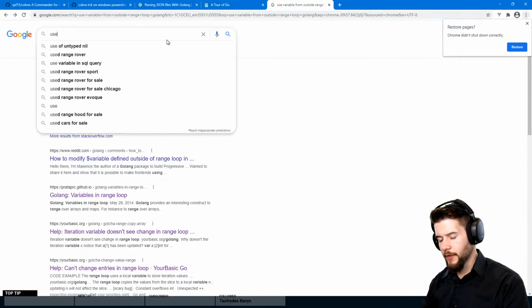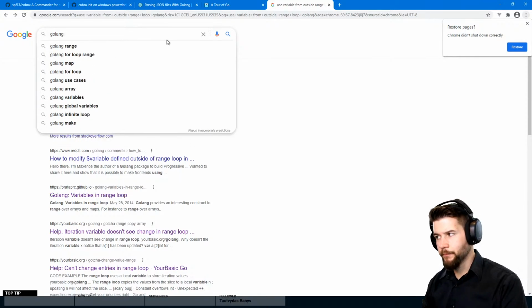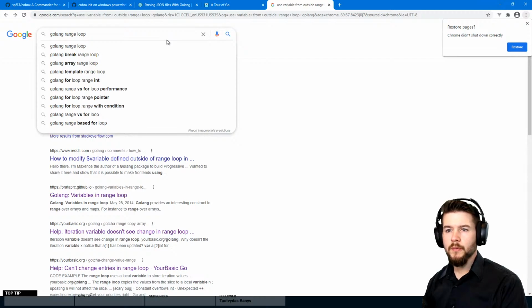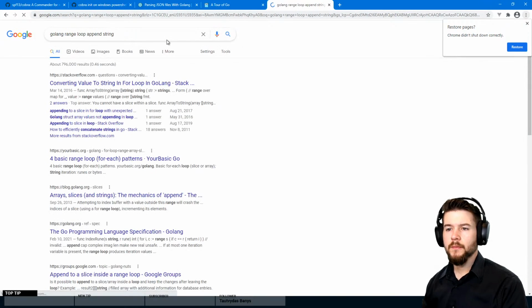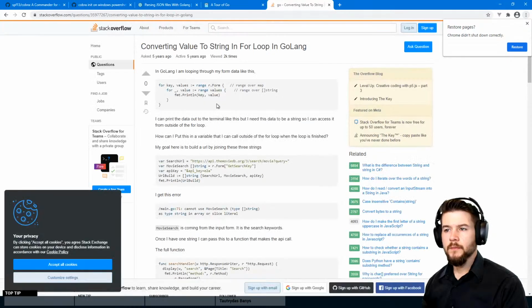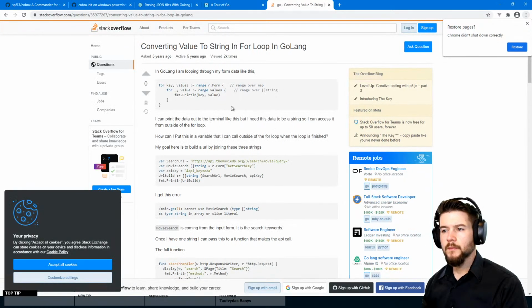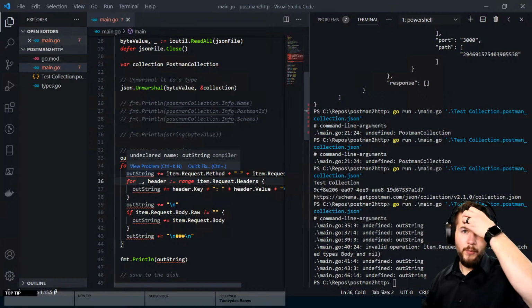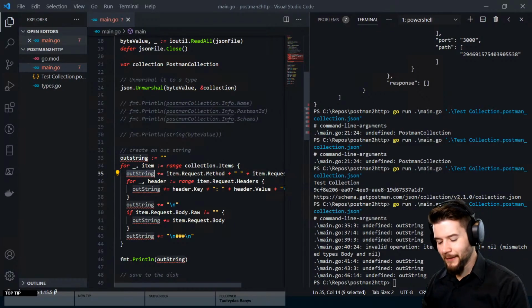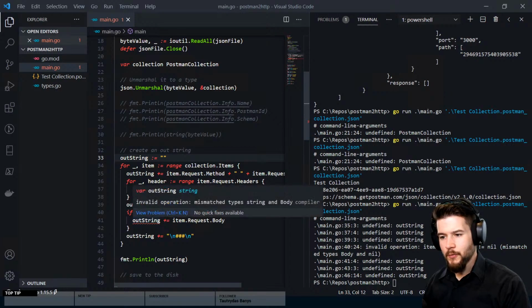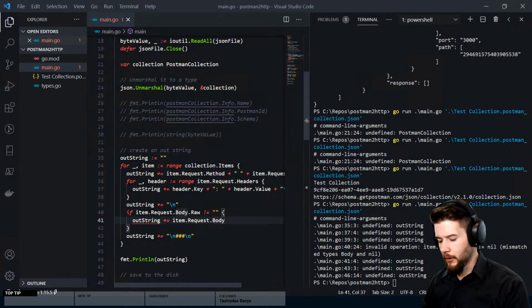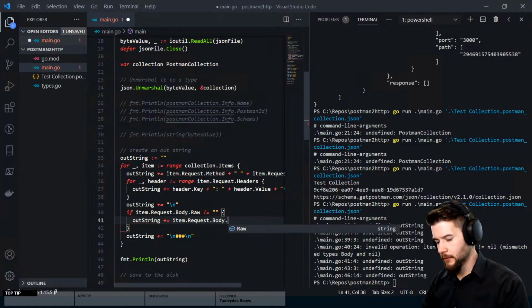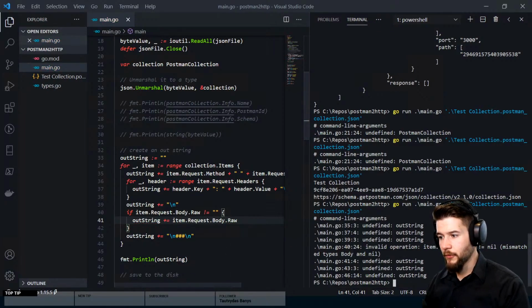Let's just look up a base example. So Golang range loop append string. Oh, you know what? I'm so stupid. Never mind. I realized this after, because I've done a little bit of this already. I totally didn't realize that the names of my variables were wrong. Mismatched types on body.raw. Like that. Okay, now let's give this a shot. See what goes on.